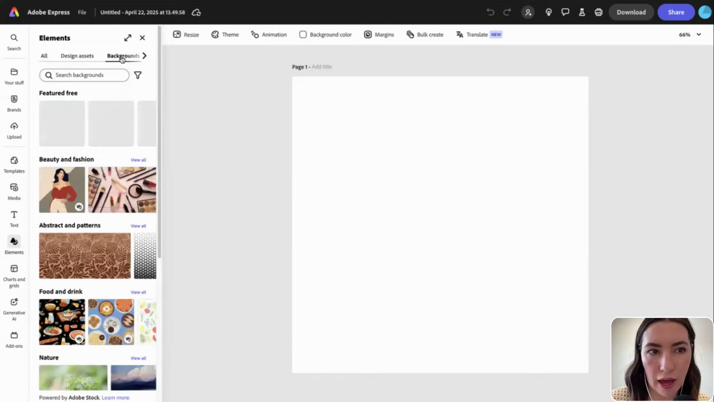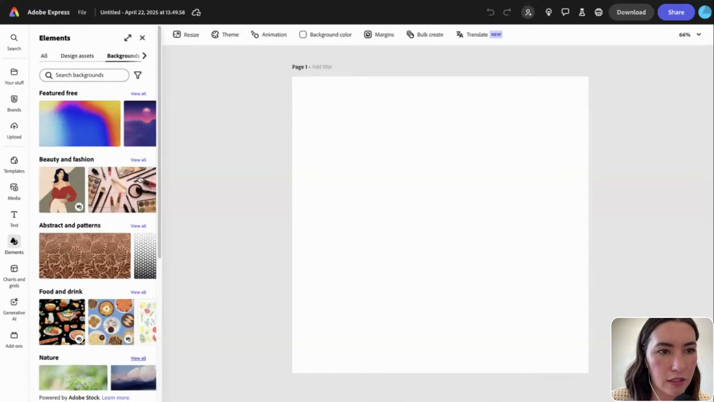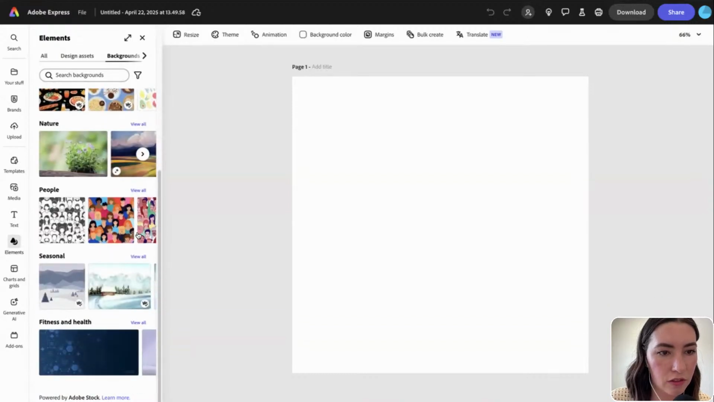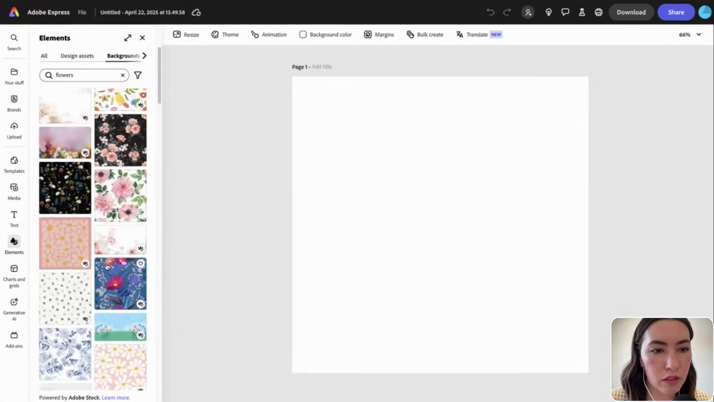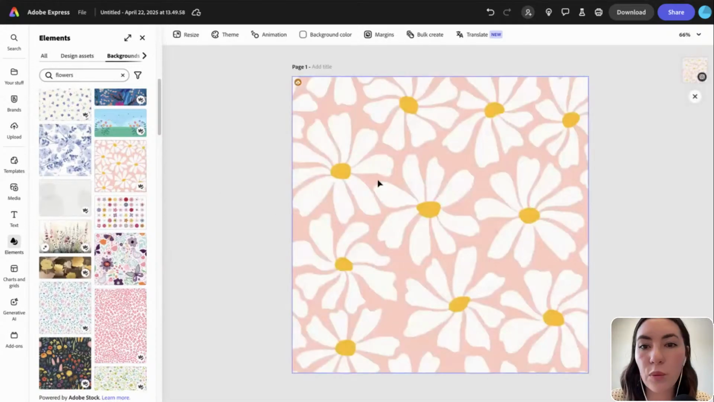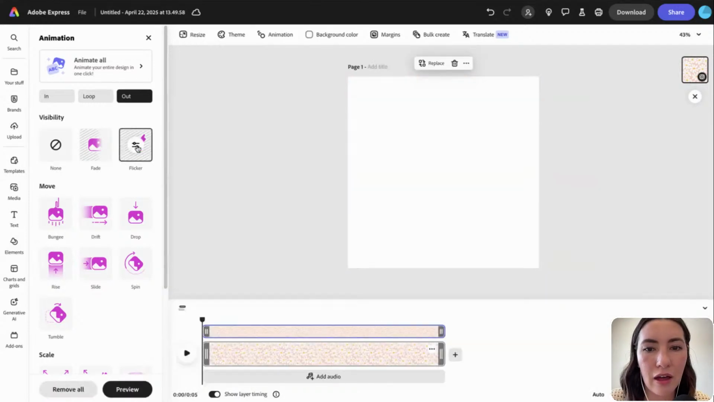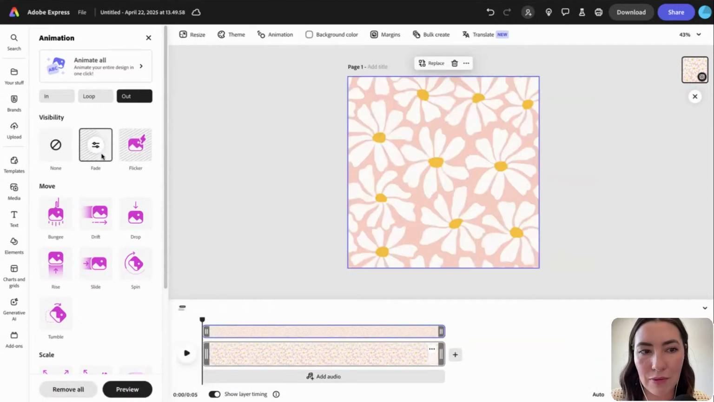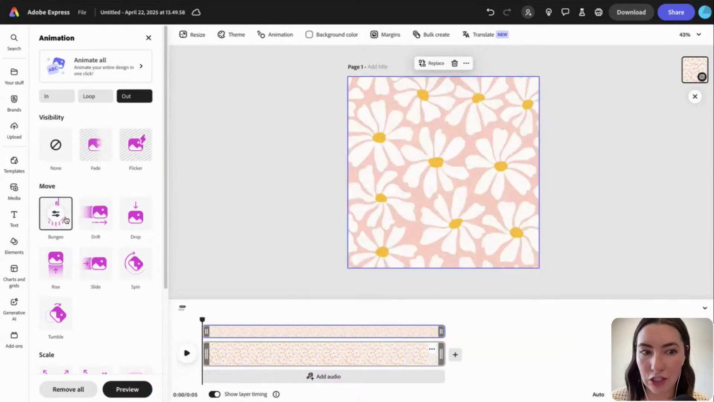So down to elements, to backgrounds. So many options here. But let's click into nature, and let's search flowers. So we could add a background and add our text to it, and we can add an animation to this background. Because it's an image, it's just going to animate all together, if that makes sense. But as this image comes in, it could drift in behind the text or bungee down, and then the text could appear, something really fun like that. We could definitely play around with that.